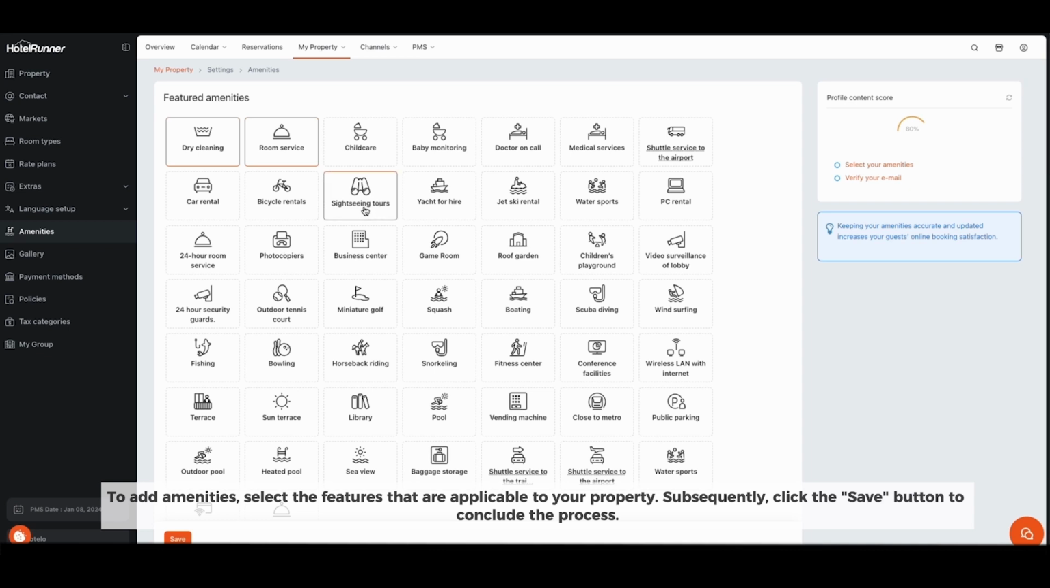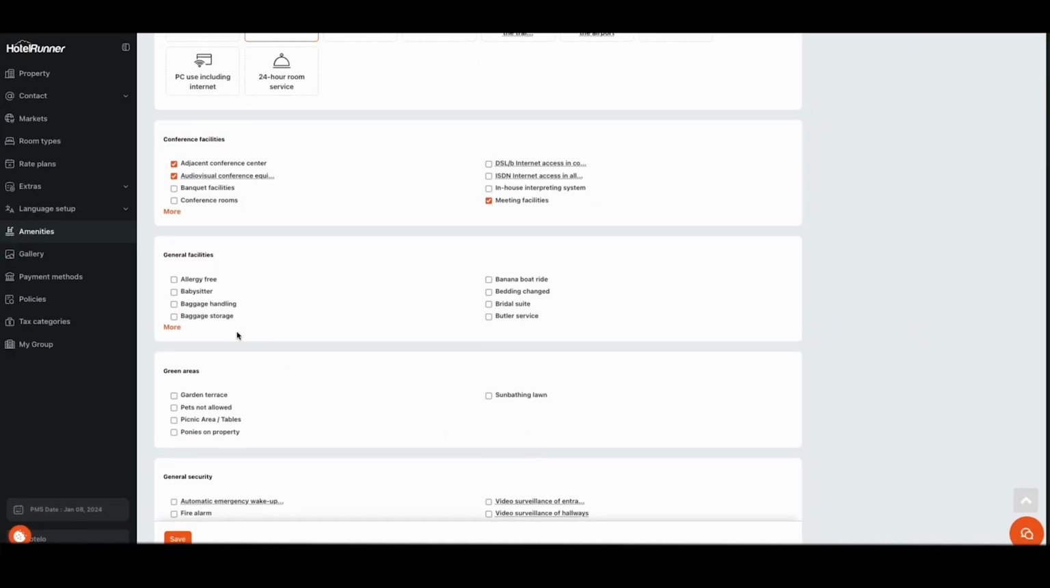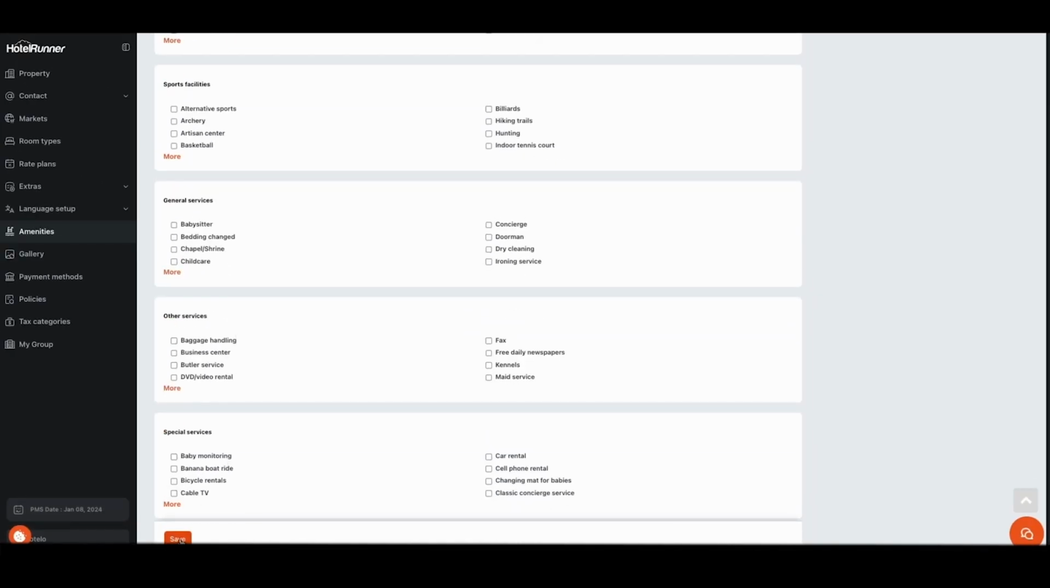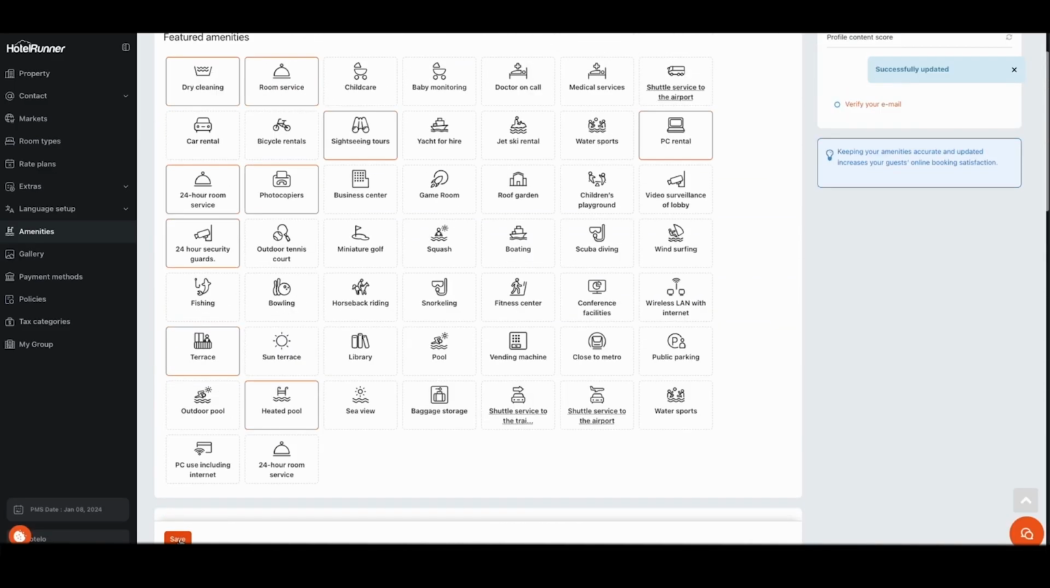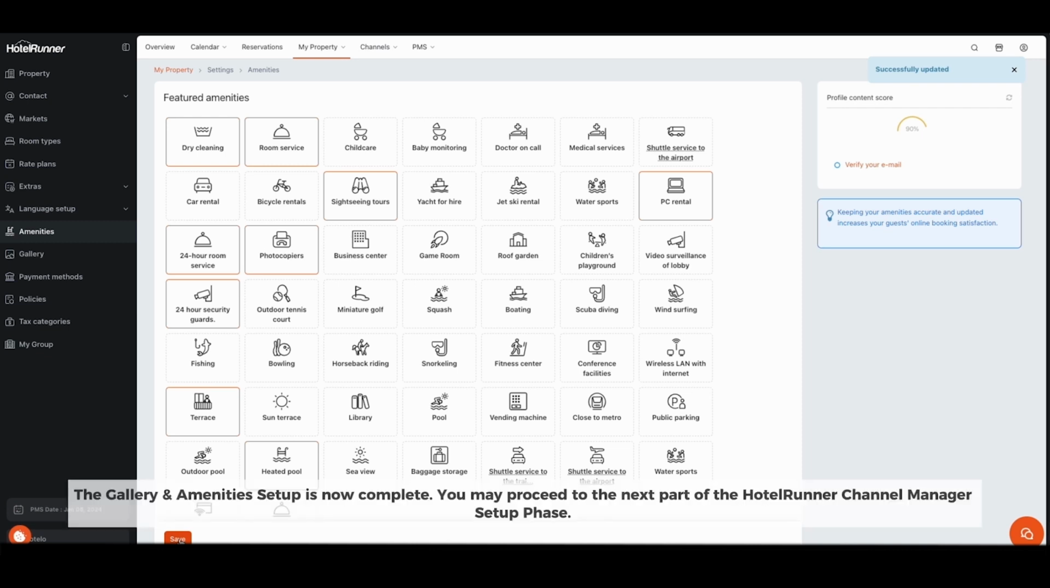Subsequently, click the Save button to conclude the process. As a final reminder, please be aware that the management of room features and room images is not conducted through this menu, but rather through another menu, which will be covered in detail during our setup process. The gallery and amenities setup is now complete. You may proceed to the next part of the HotelRunner Channel Manager setup phase.